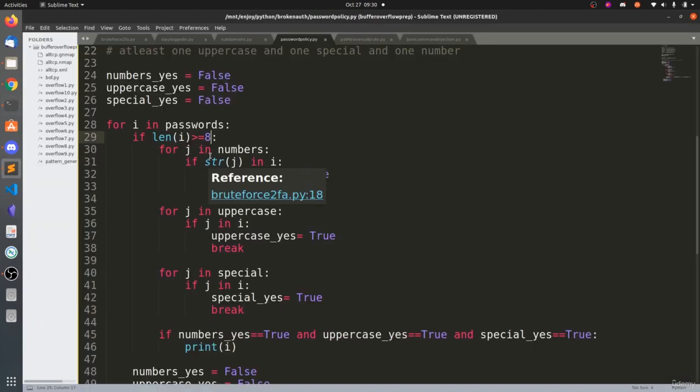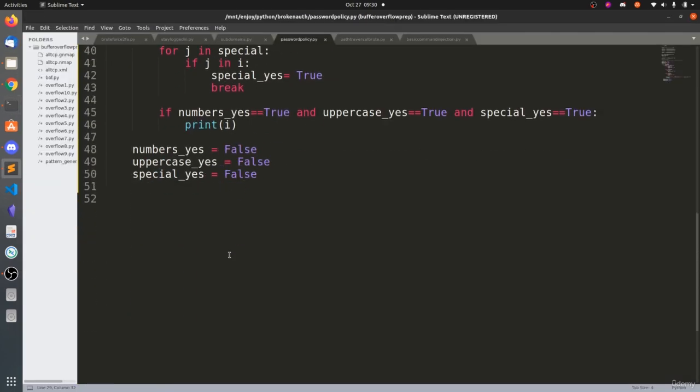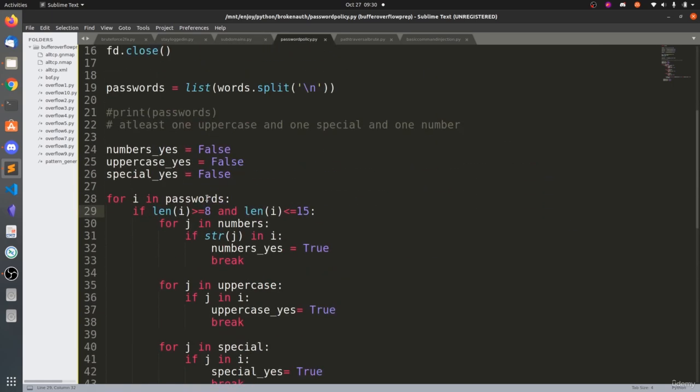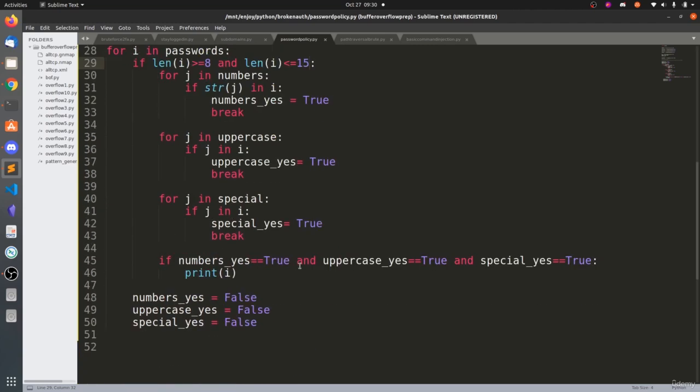And some websites also impose a maximum length the password should not exceed, let's say 15 characters. There are some websites I have seen where the password should be between 8 and 20, or 8 and 15, etc. So you can also apply that as well. So this is the Python script. You can filter any word list. You can change this to rockyou.txt and it will give you the same result.